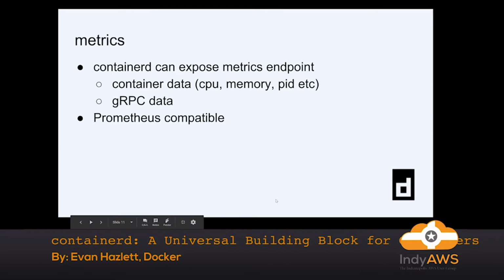One more service I want to talk about. I know I'm going quickly, a lot of information, but the metric service. In any container platform, observability and visibility is absolutely critical, right? If you can't have information about what's running, you're flying blind without a net. So what containerd does is it provides metrics out of the box from the cgroups and the container information, and exposes it as an HTTP endpoint. This gives you container data such as CPU, memory, lots of memory information, PID, as well as the gRPC data, things around the actual API that's executing.